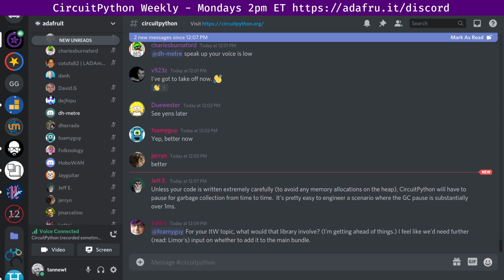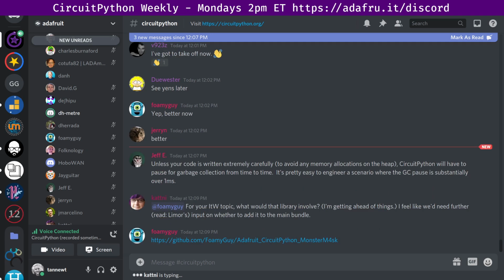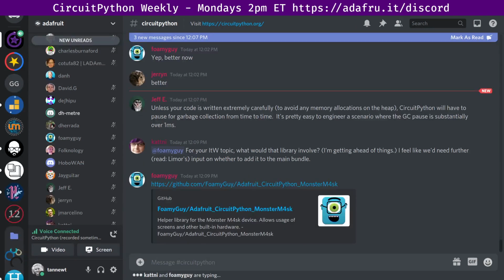Okay. It's a two-part system. There's the stuff in Pythonista, and then there's the stuff on the device. So should I just share the device side? I'm actually quite interested to see what the API for BLE from Pythonista is.